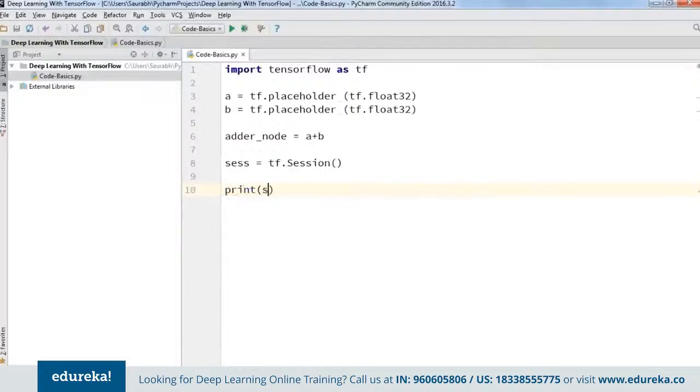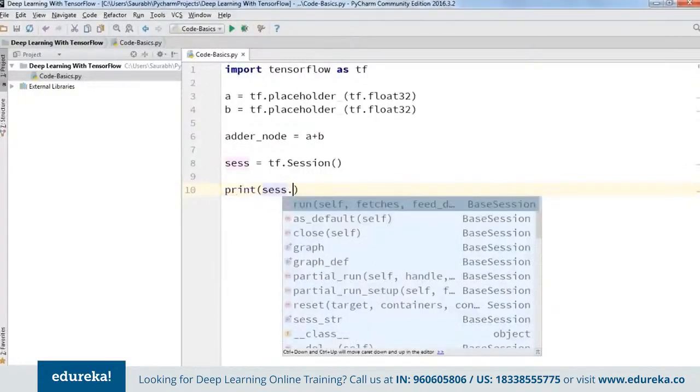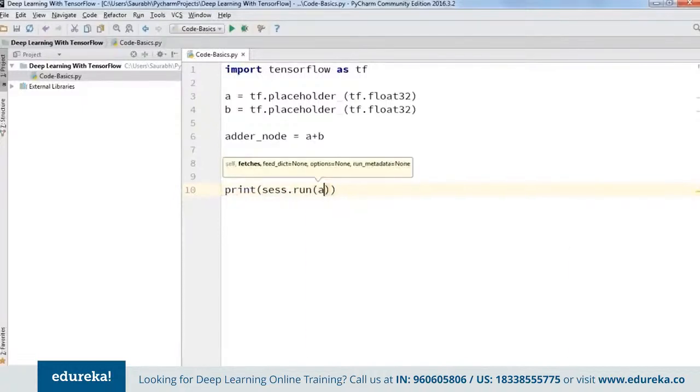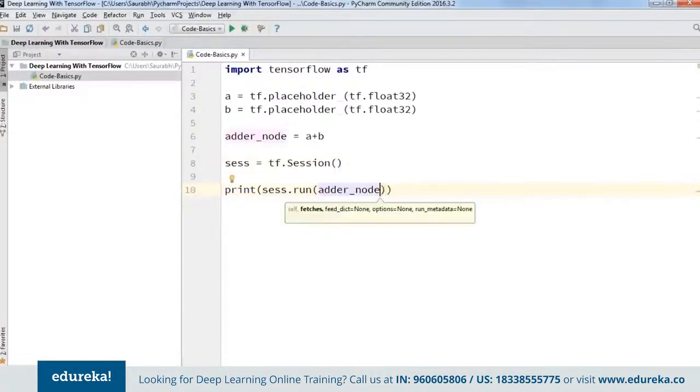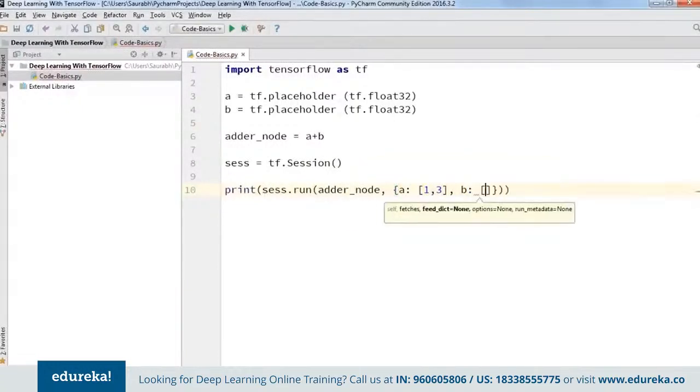So I'm going to type in here print(ses.run(adder_node, and then the values that I'm going to feed in. Basically I'm going to feed in a dictionary, A colon a list of integer values between 1 and 3, and one more will be B colon a list of integer values between 2 and 4. All right, so this is done.